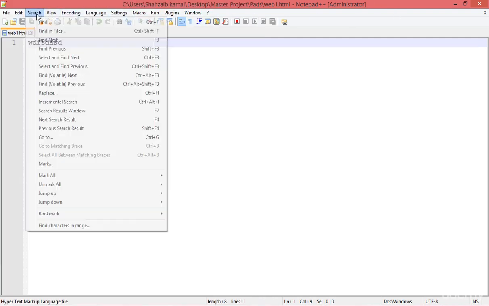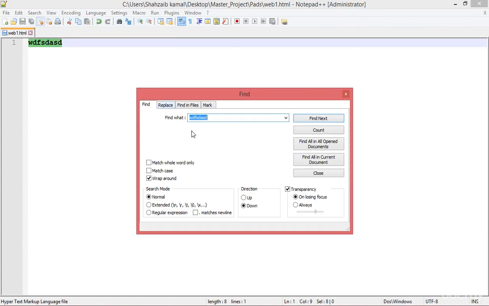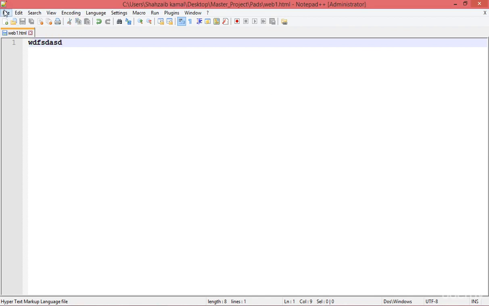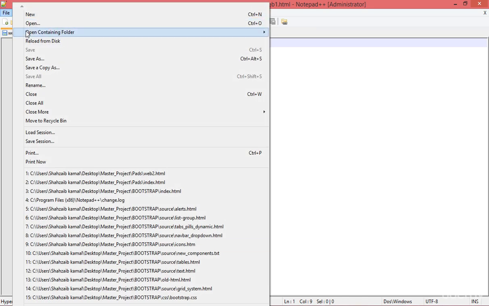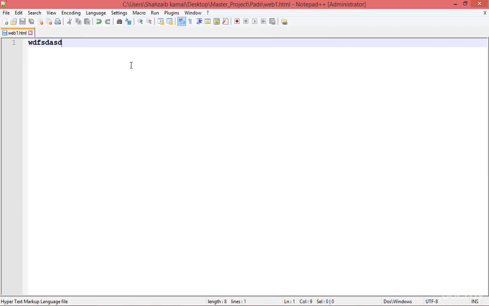But if you want to search anything in the code, you can click on find, type the word you want and click on find next, just like MS Office or MS Word works. I'm not going to use any of these here. If you want to open a new file, you can click there, or open the complete folder. You can create a new file by double clicking there, or by clicking new, whatever you choose.